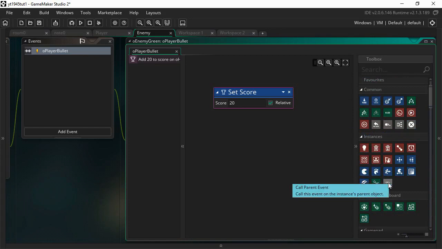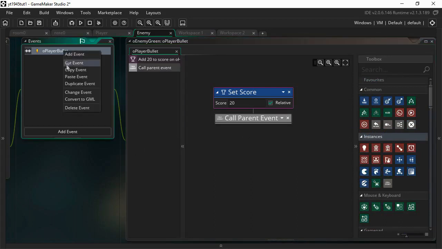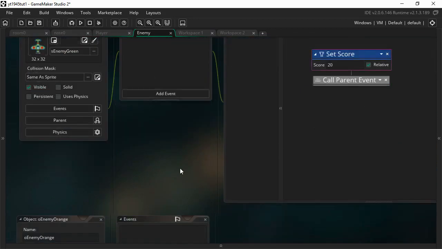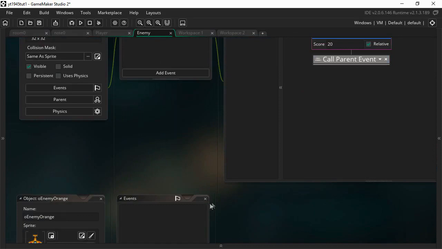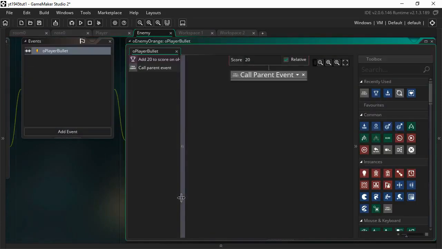Now we want to call the parent event for this, because if we don't, whatever we have will be ignored in the parent. So this will make sure that whatever is called in the parent will be carried out by the child. So do the same for the other two aircraft, other two enemies.